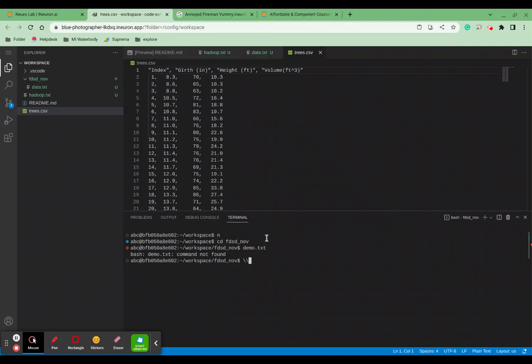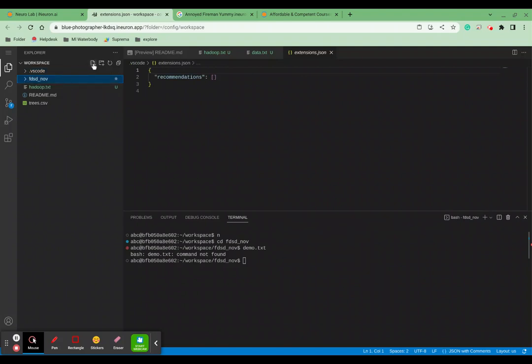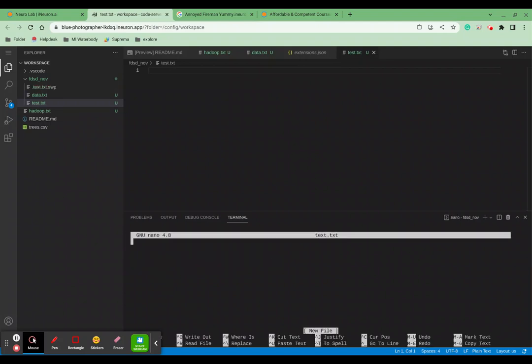Just do one thing, guys. Here you can create one more file, demo, and this file let me open now with nano. Here I can insert now. File to insert: test.txt. Now let's suppose I'm writing some data, okay, this is fine.